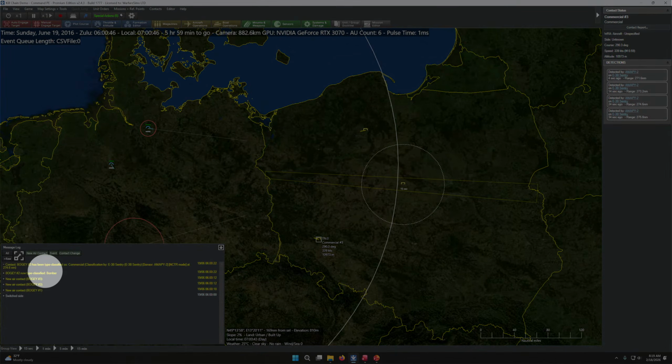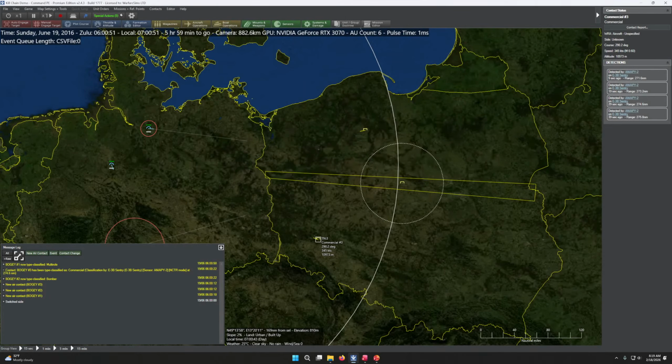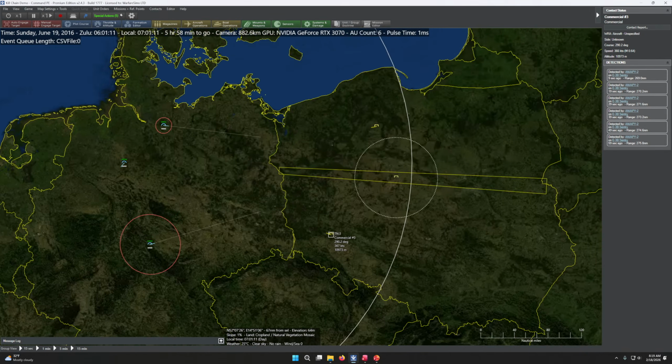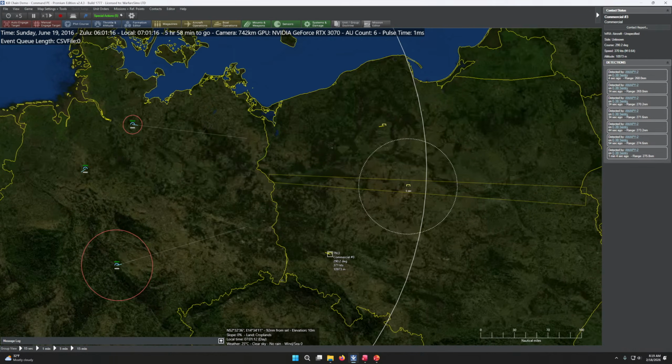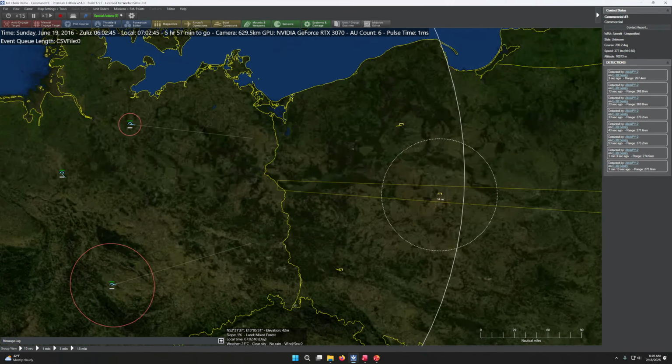If I look at the message log, we can see that the E3 classified both contacts using non-cooperative target recognition. Two types of NCTR are modeled in Command. The first checks the reflection from the jet engine blades. The other is a more advanced mode, only possible with phased array radars, that scans the skin of an aircraft to create a digital image of it. So I'm going to increase the time acceleration while our aircraft close the distance.